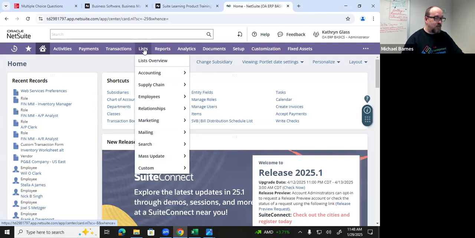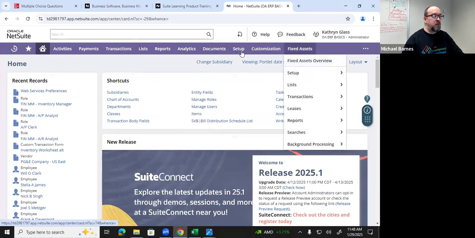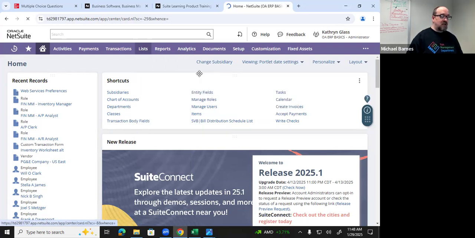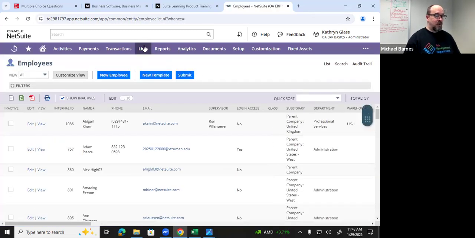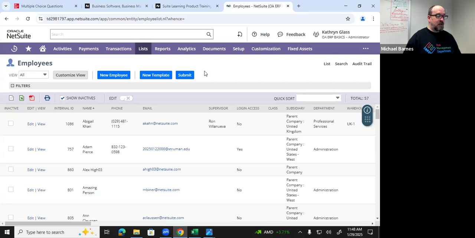So we're going to go to lists. When you're highlighting the items of the tab, basically all you have to do is put your mouse over them. It'll do a drop-down list. You don't have to click anything. We're going to roll our mouse down to employees, then move over to the right and click on employees. You don't have to click on new or search. So list, employees, employees. Right here, you should have this window come up that lists out all employees.